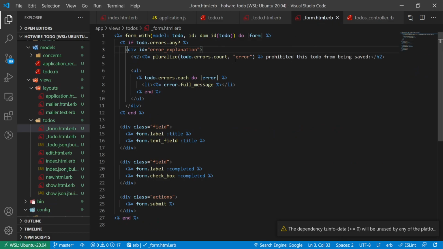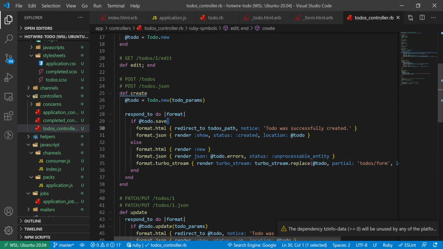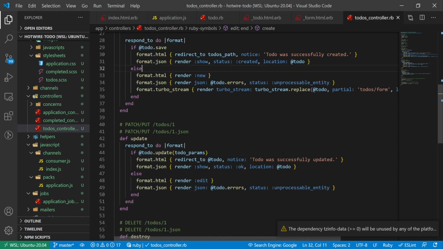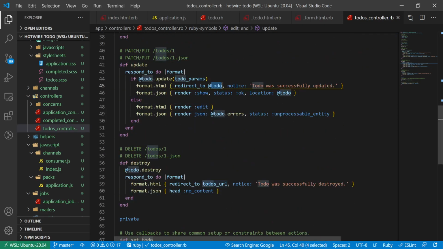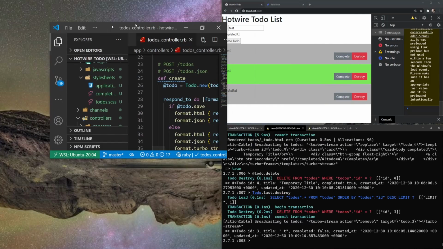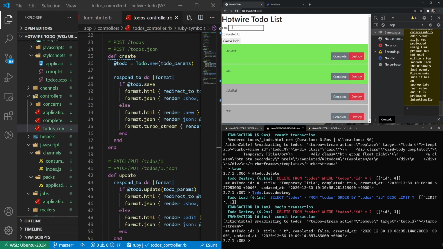So that takes care of setting up the create action, because that's really all we have to do for the create. Now for the update, it's perfectly fine to leave this redirecting to the @todo, and for the destroy, it is fine to leave this as the todos URL. So now if we come back here, refresh, we can then say test case, make this a completed one, and you can see it removes the text from the form.